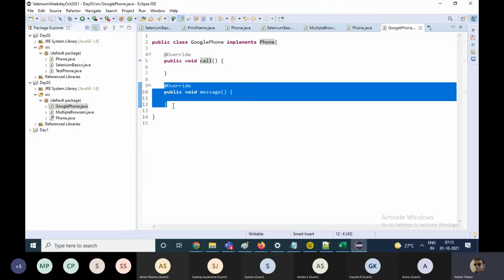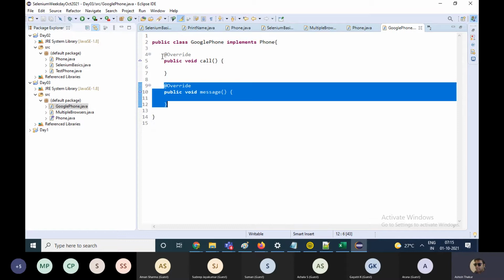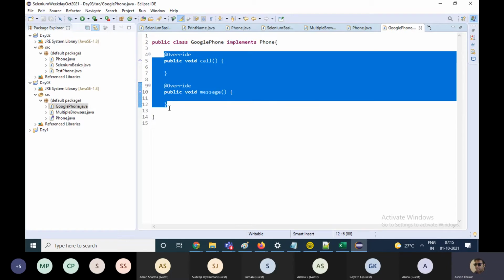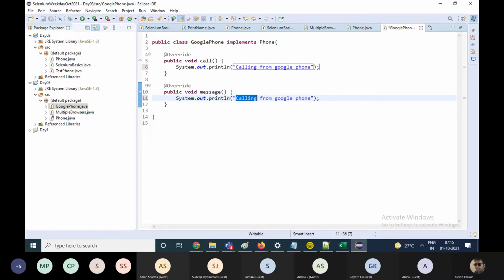If I remove even one of the methods, you will get an error. So it is mandatory for a class to implement all the methods in case you are implementing an interface. So out here, I can simply write messaging from Google phone, calling from Google phone.